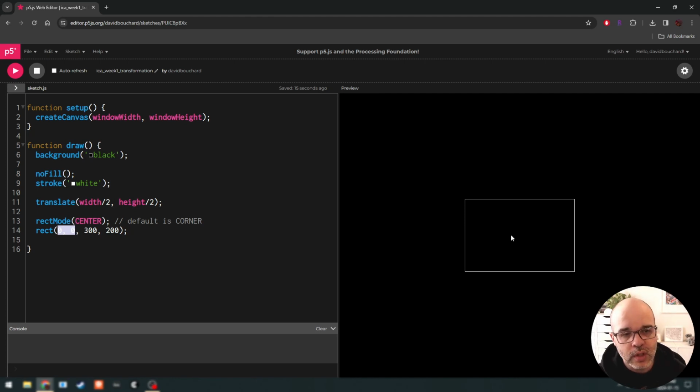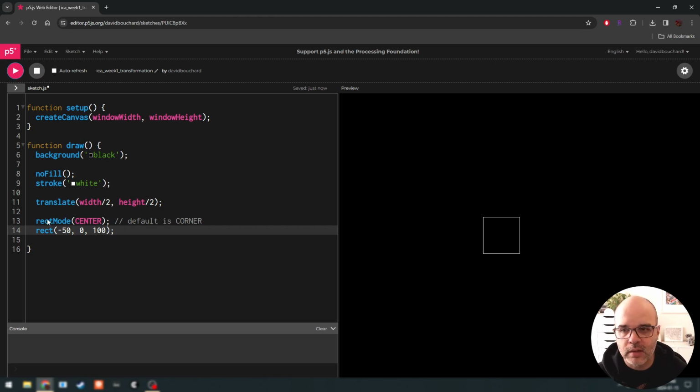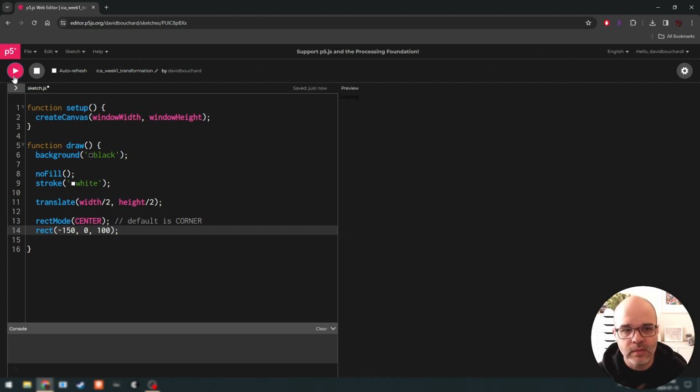That also now means that we have negative coordinates on the left. Now if we want to go to the left, we can go negative. We could draw a rectangle. Let's make those more like smaller squares, maybe. We could draw a rectangle at minus 150.